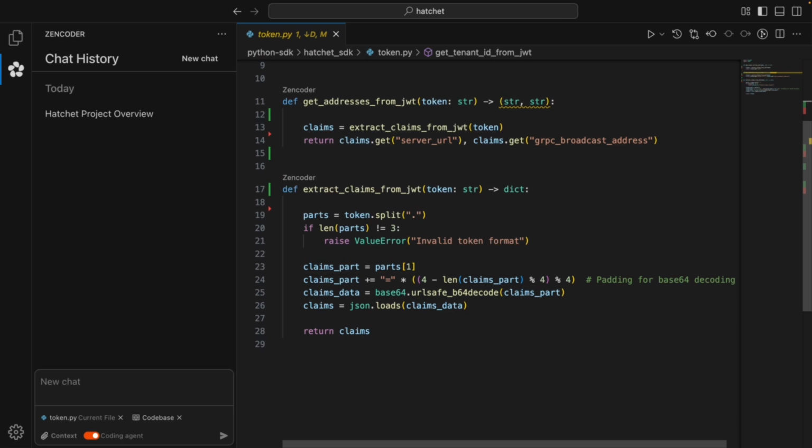Another thing that you can do, which also saves a lot of time and is probably one of our most favorite features, is unit tests. Again, just like in the case of documentation, most of us don't really enjoy writing unit tests, but we love good test coverage. There are a couple of ways you can use the unit testing agent in Zencoder.